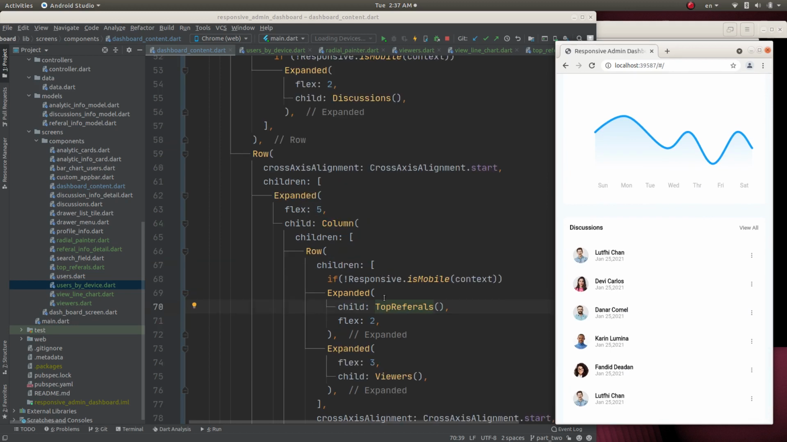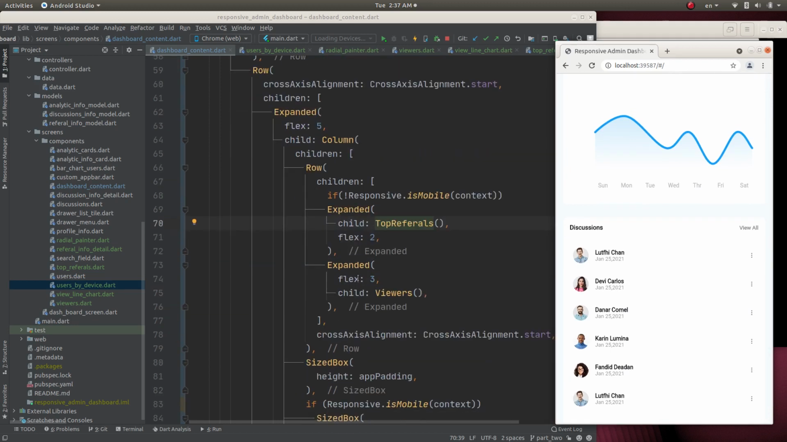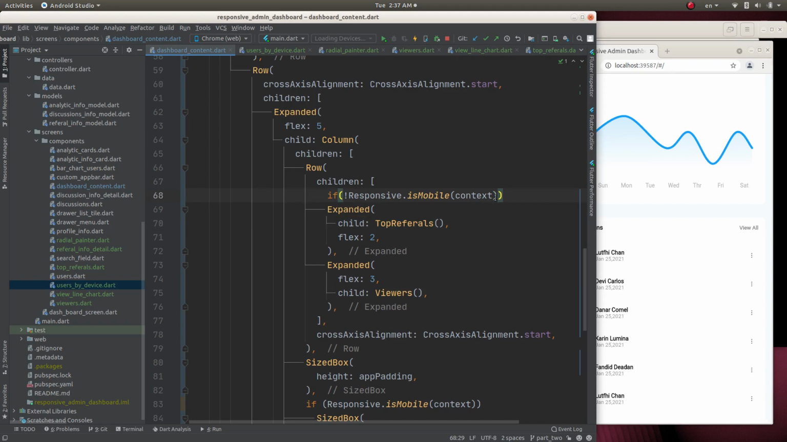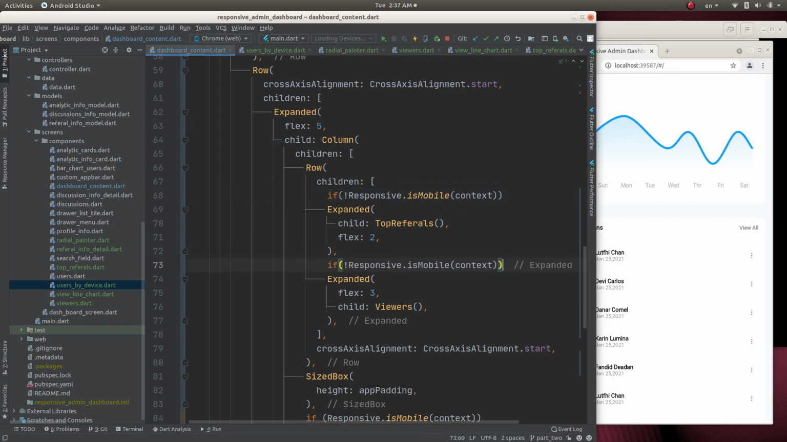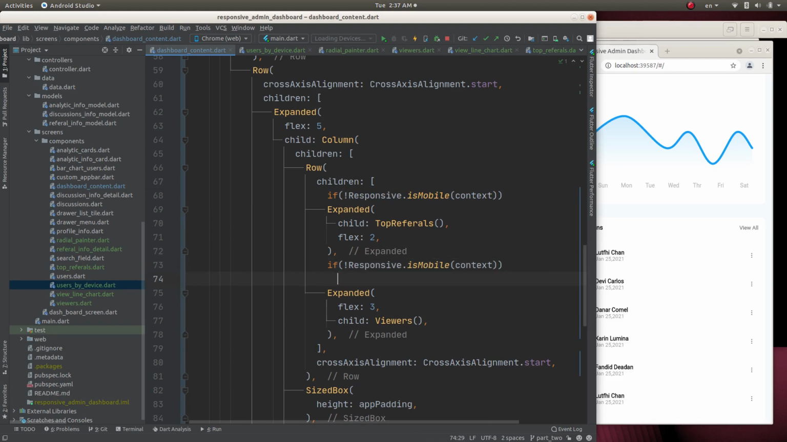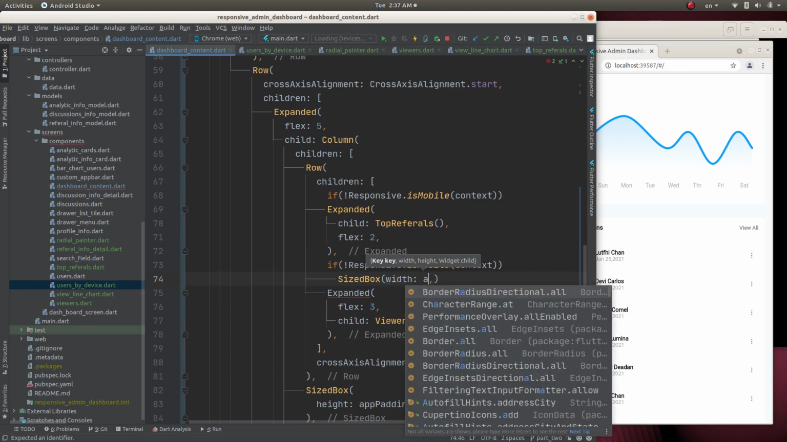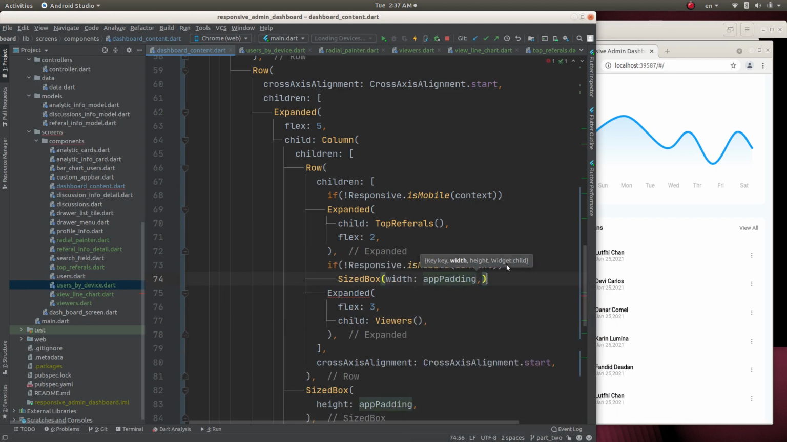Yeah, and let's have a size box also. Let's copy this and just paste it here, and let's have a size box with app padding. Yeah, now this is done. Now this part is done.